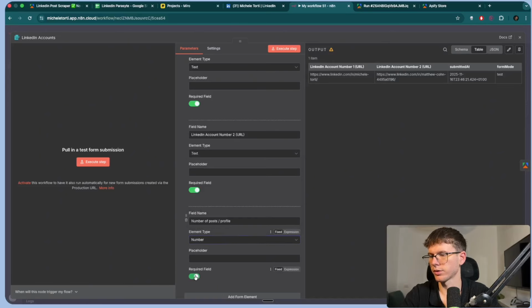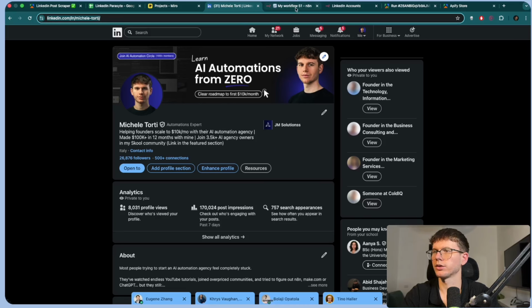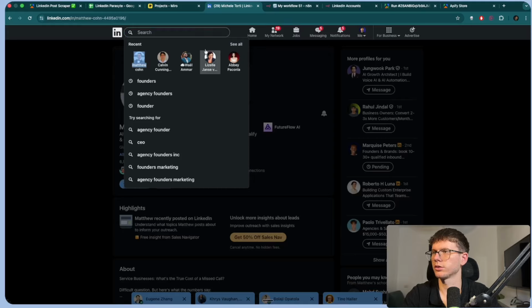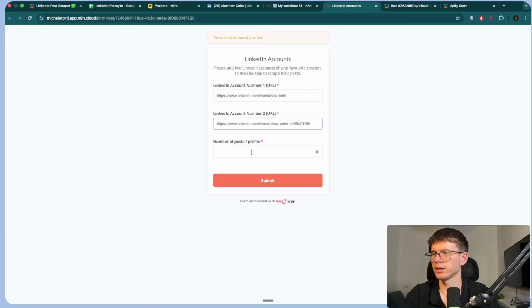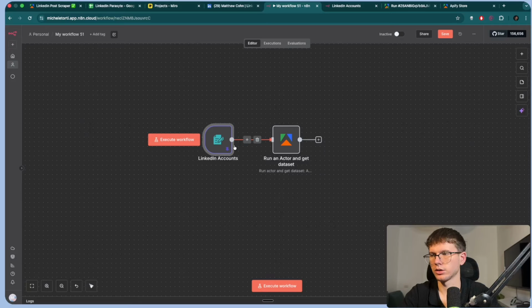There we go, required. So if I execute step, this will be HTTPS. Actually, let me just do the URL. Where's Matthew? Go here and paste it. Number of posts can be 10. Submit. So we're giving the user more flexibility in the things that we want or they want.